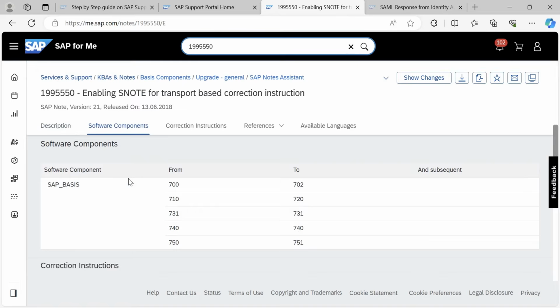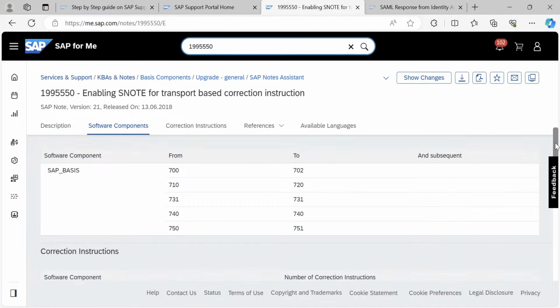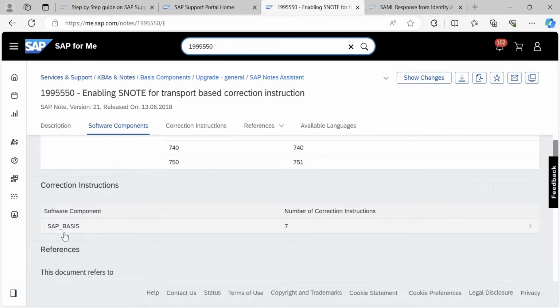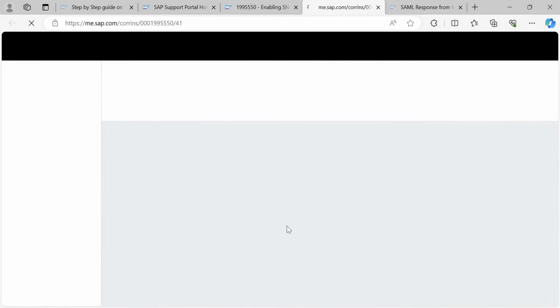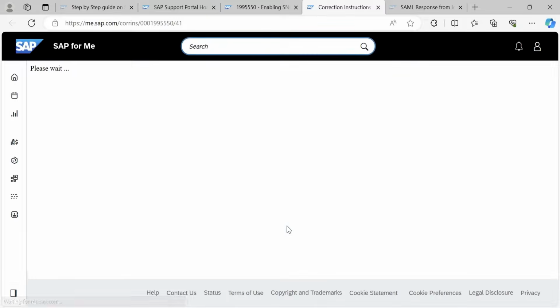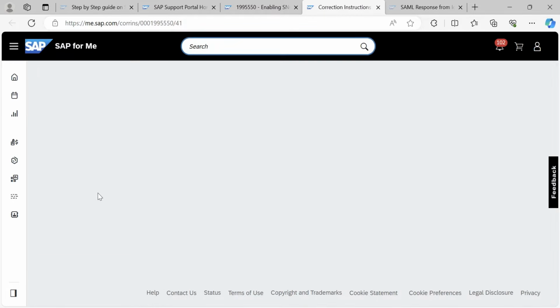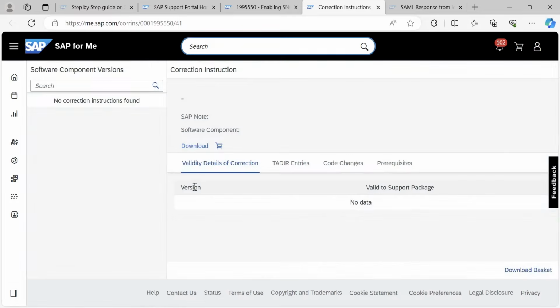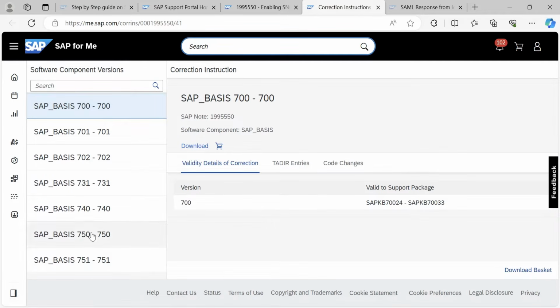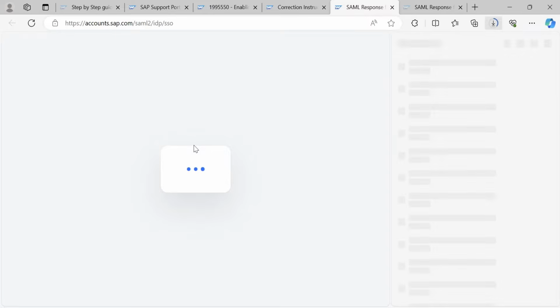software components. Your basis release is what? 740. See, SAP Basis 7 correction instructions are there. Just click that, it will show you all the versions of your basis. What is your version? 740. Select this 740, then you will get one download option. For every version they will have one file. For 740 I need to download this one. Okay, I'll download this one. Download one patch, that's it.